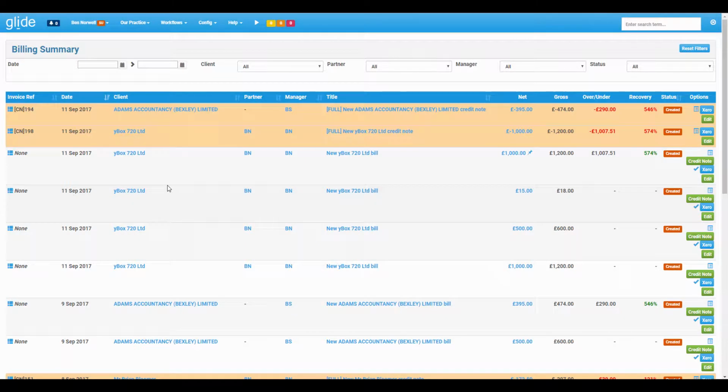The billing summary is, as it suggests, a summary of all of the bills that have been raised on the Glide system. Again, some basic filters are available across the top there. We have the invoice reference, the date, client, partner manager, bill title, net amount, gross amount, and the information relating to the over or under recovery and percentage thereof.